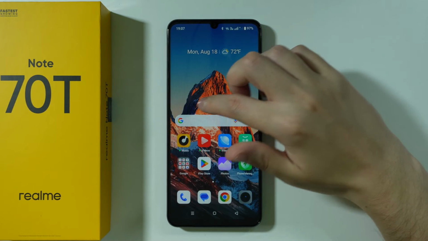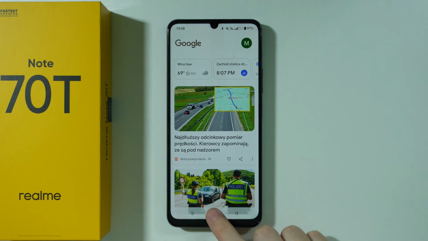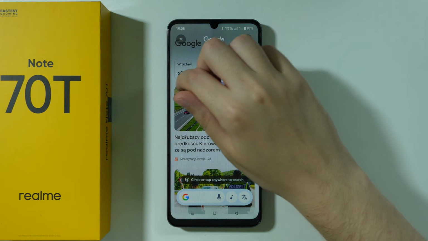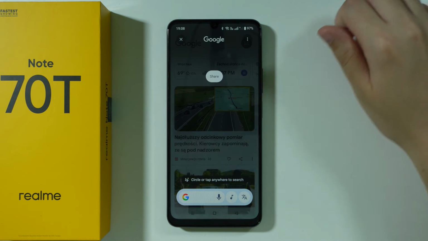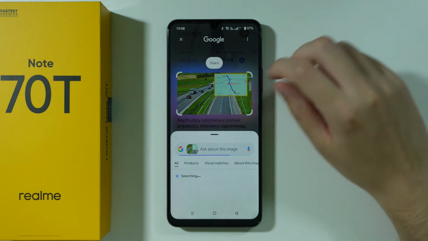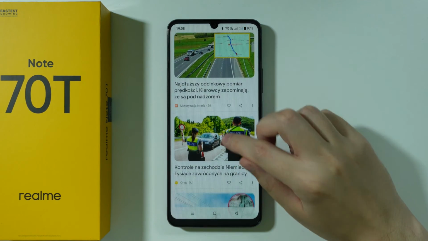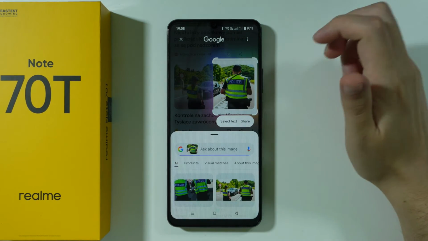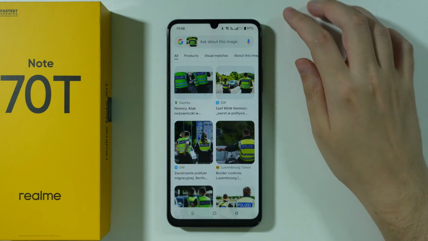Once you are there, you should be able to search for anything that you select. So you can either draw a shape around the subject that you're looking for, for example, like this, or you can also just simply tap on the subject as well. So for example, like this. And there we go. And we have Google search results.